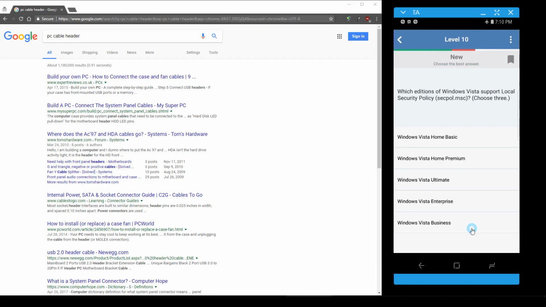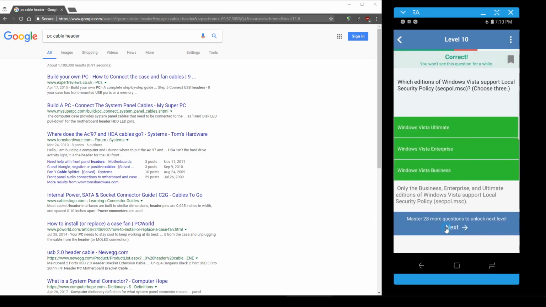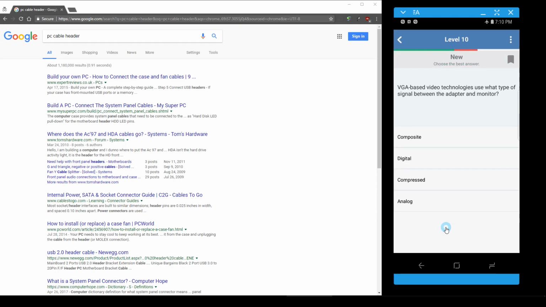Which editions of Windows Vista support local security policy? Local security policy. Oh, right. Now choose 3. Okay, so Ultimate has to be 1. I'm gonna go with everything except for Home. There you go. VGA-based video technologies use what type of signal between the adapter and the monitor? Analog.